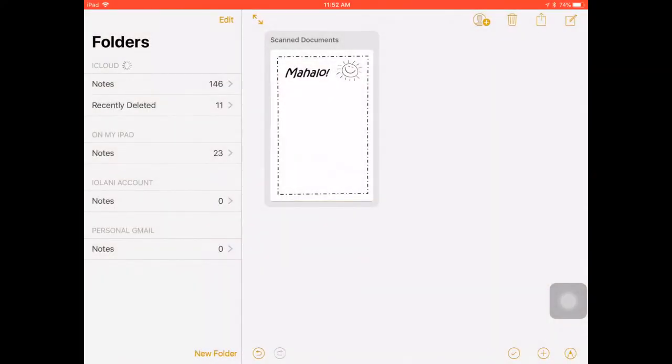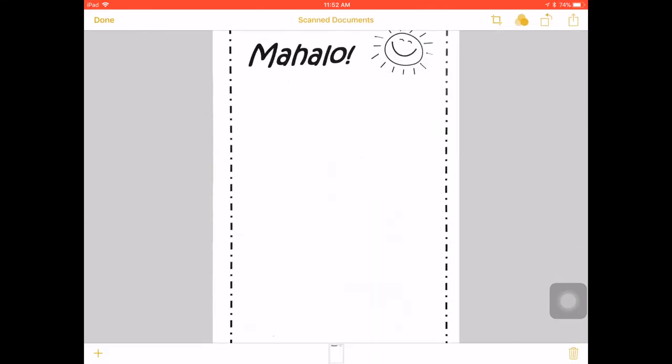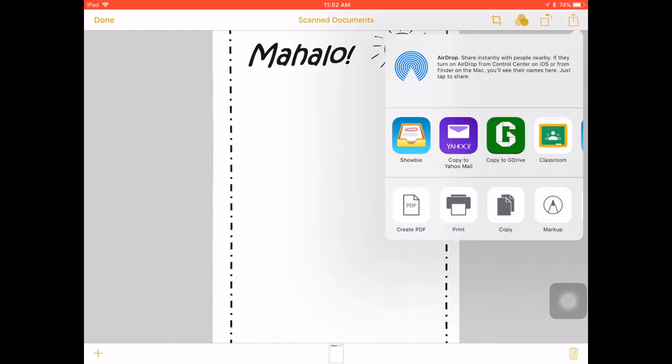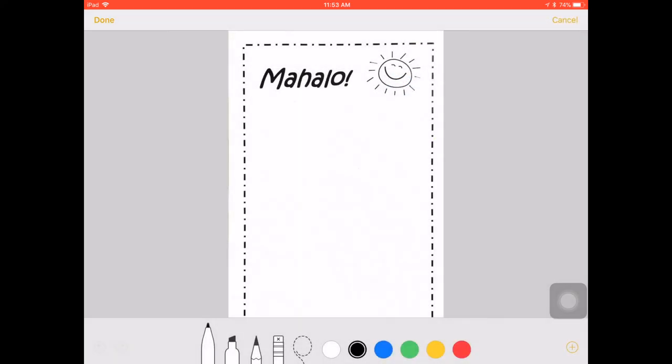Now if I wanna annotate over that document, I can tap it to open it up and go to the share button in the top right corner and choose the markup option, which brings up my annotation tool.